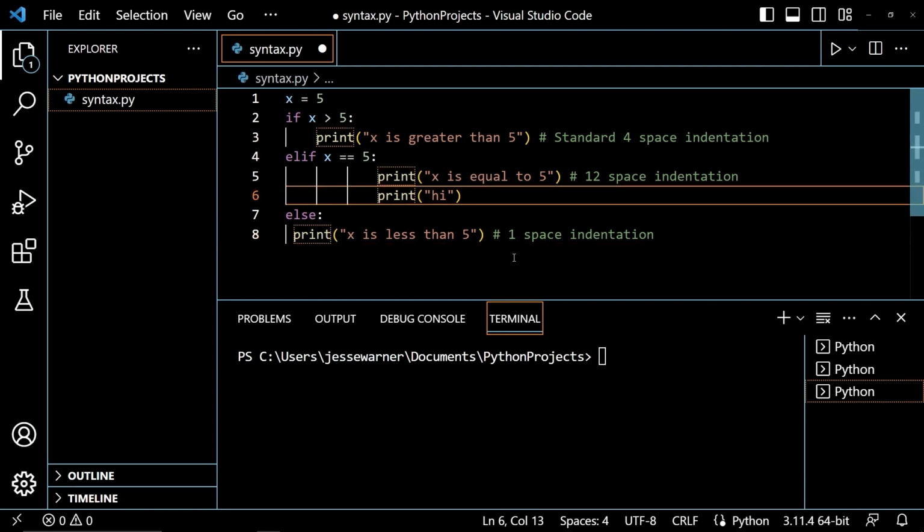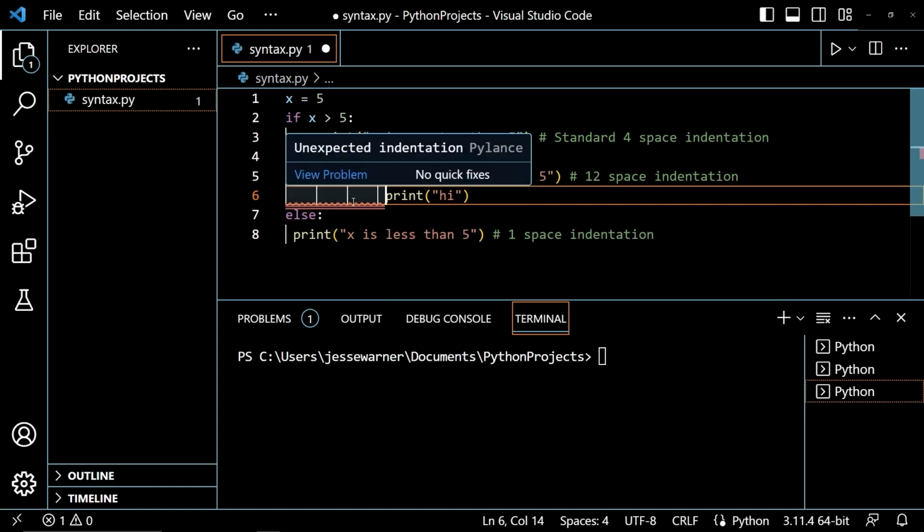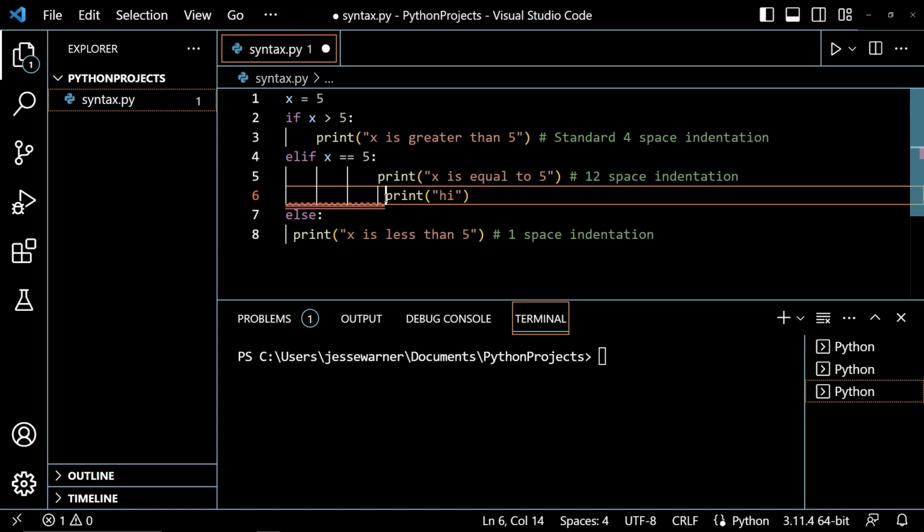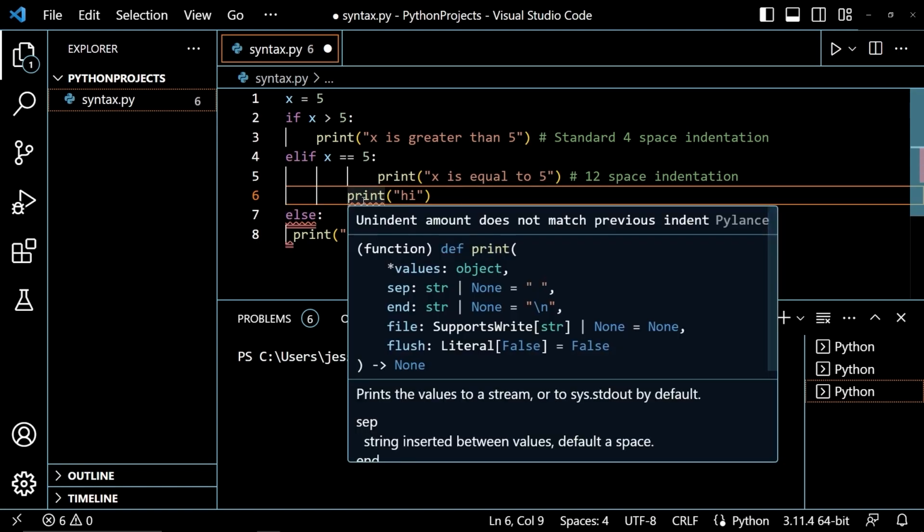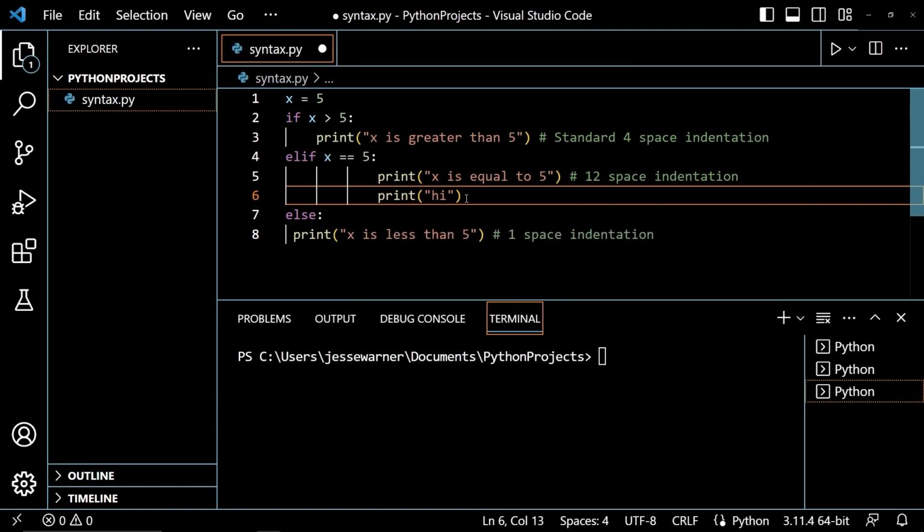Now, if I were to change the spacing for this one here, which has 2 statements, and I add an additional space, we'll see that I get this red squiggly line indicating an error. And if I hover over it, it tells us that it's an unexpected indentation. And if I were to remove a few spaces and hover over it, now it says unindent amount does not match the previous indent. As you can see, Python is very strict about its indentation.